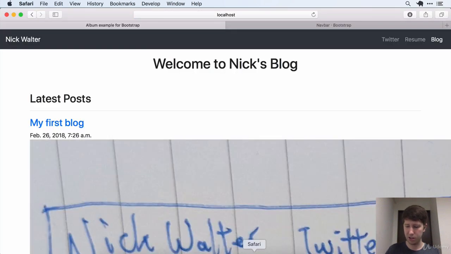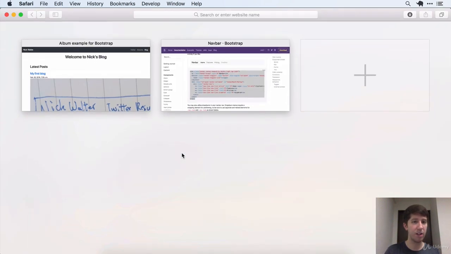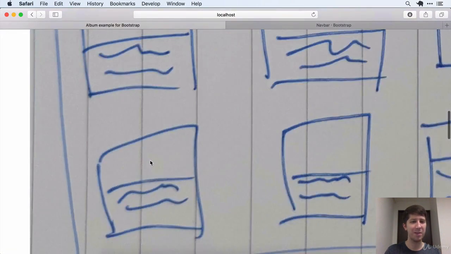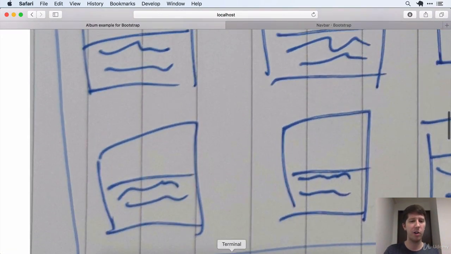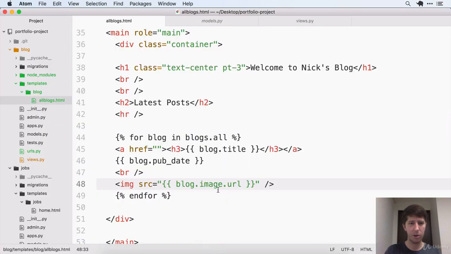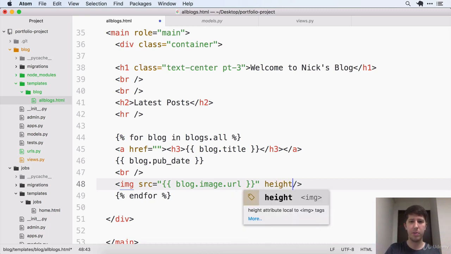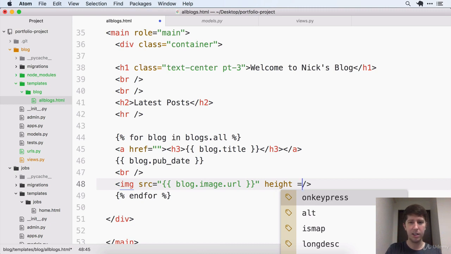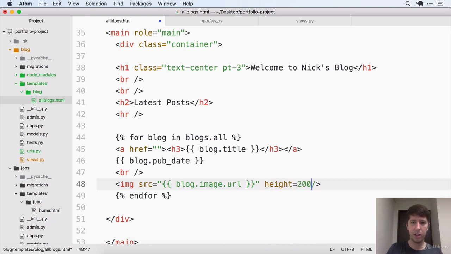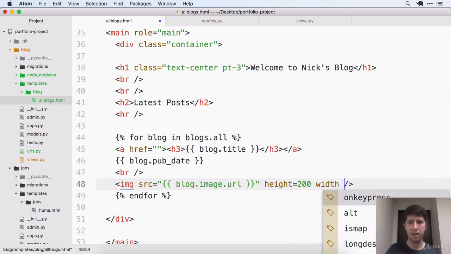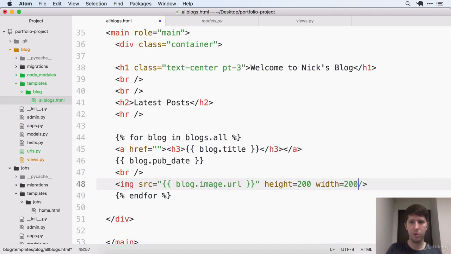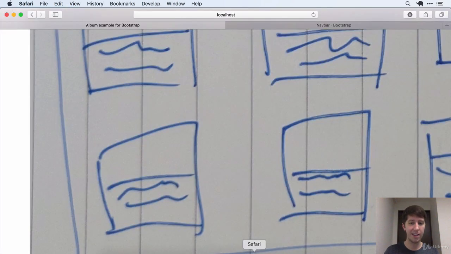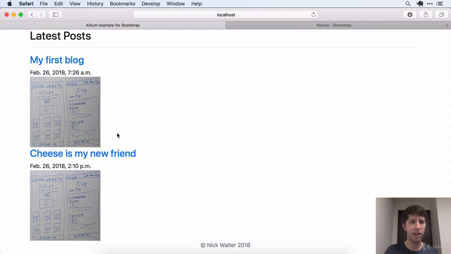Let's reload this page. Okay, that is really, really big. In fact, way bigger than we need. So this is where we're going to learn how to scale images. Let's go back to our code here. Now with an image tag, we can specify a certain height and width that we want. We could say, for example, height equal to 200, and width equal to 200. So if you wanted square images, you can specify that here, and then when you reload the page, it's going to put those there.